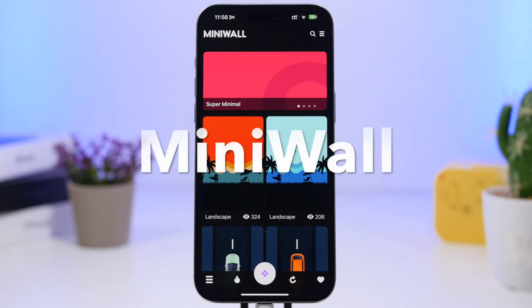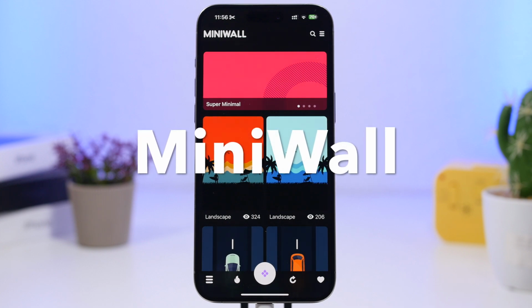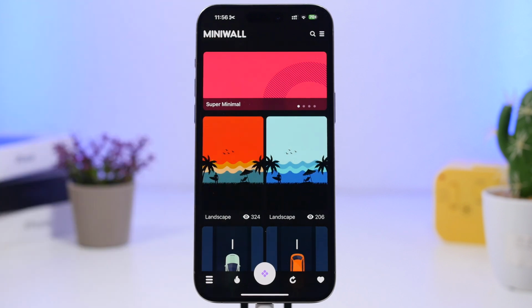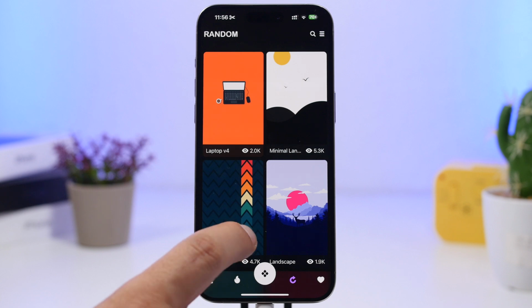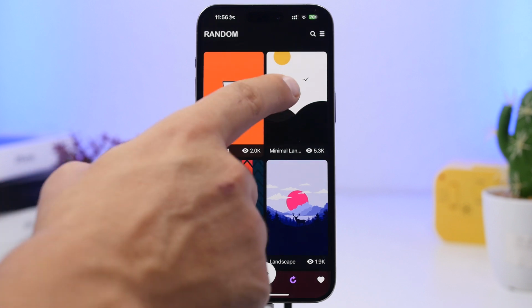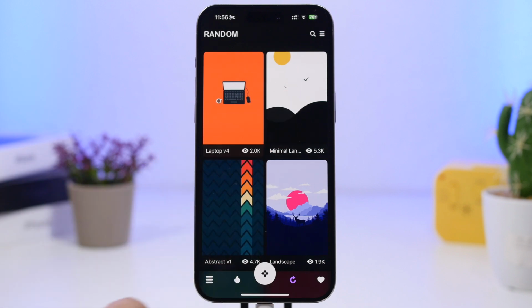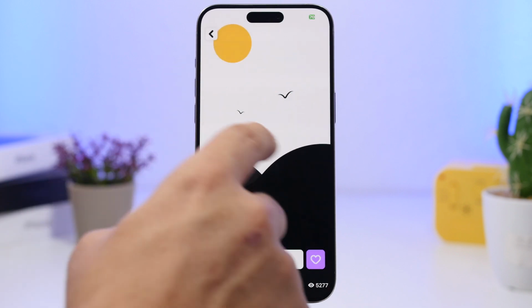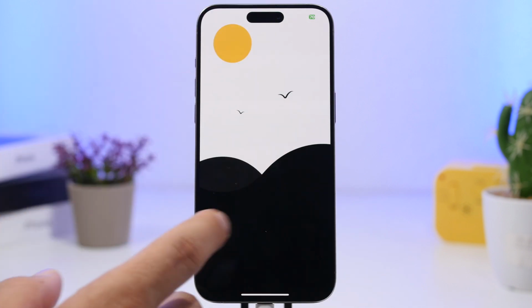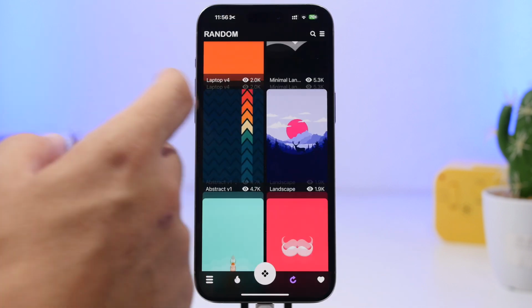And last but not least is MiniWall. Again, an amazing wallpaper app for your iOS 18 device. You will have the home screen right here with some featured wallpapers, and you can go to the random wallpapers right here, and you can see how cool these are. If you get this wallpaper, for example, you can just place some icons right here at the top, or just on the black space right there and leave this empty. It will look amazing on the home screen of your device.